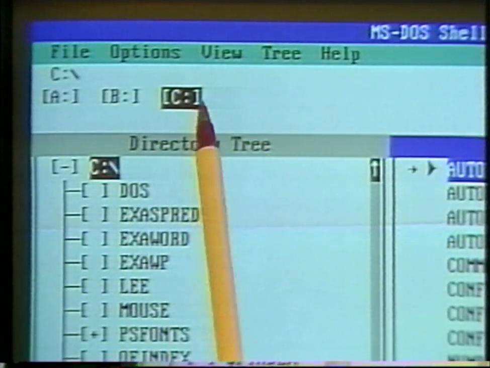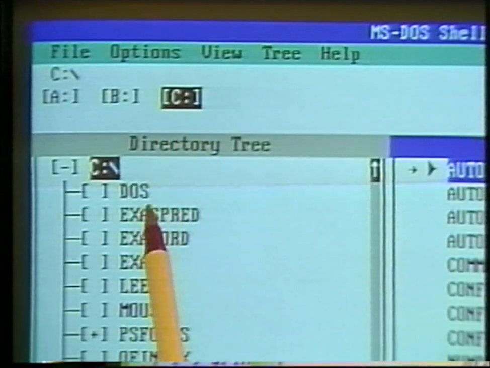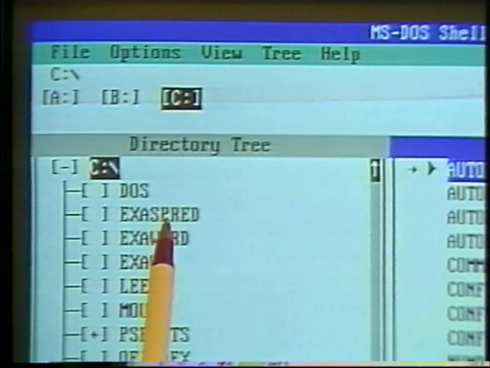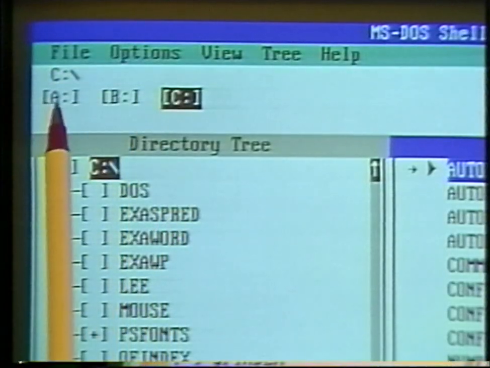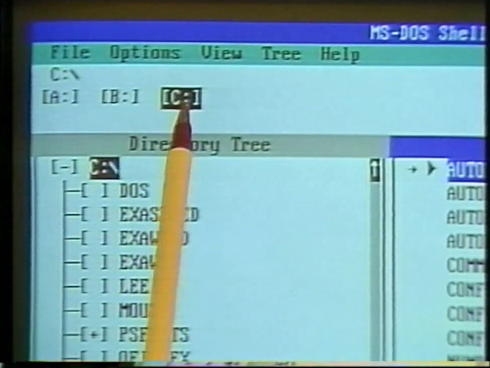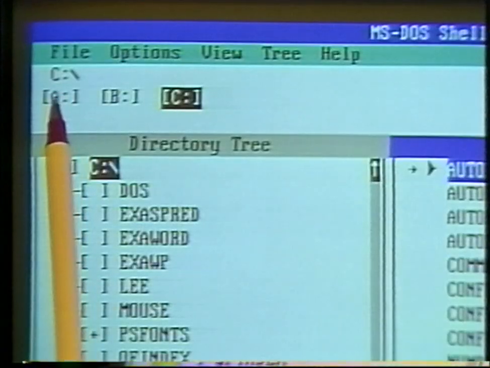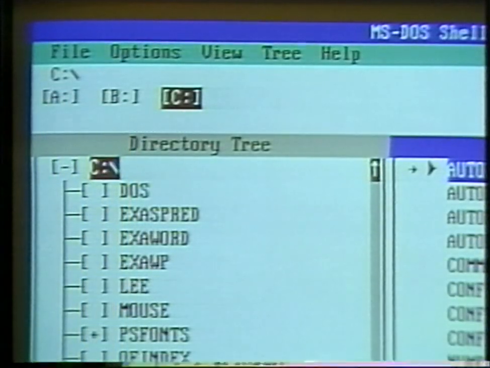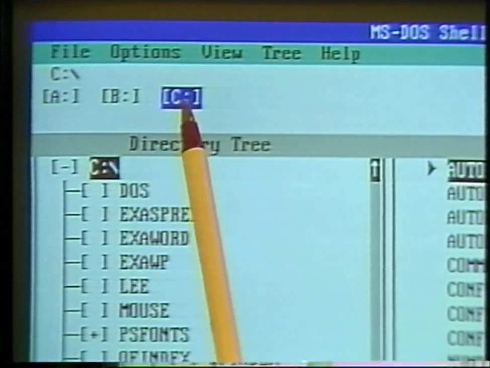Notice that we are currently looking at the C drive. The directories and files on this drive are listed on the screen. We can switch to the other drives by highlighting this area and then using the arrow keys to switch to the other drive indications. We hit the Tab key to go back to this area. Now this is highlighted in blue.